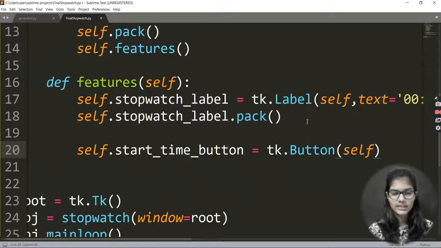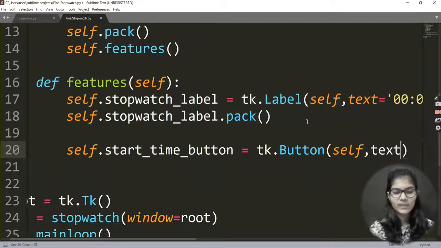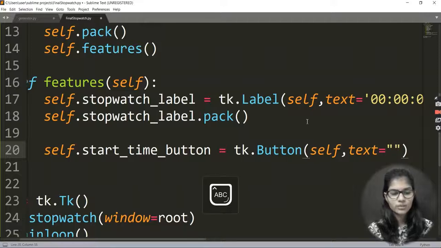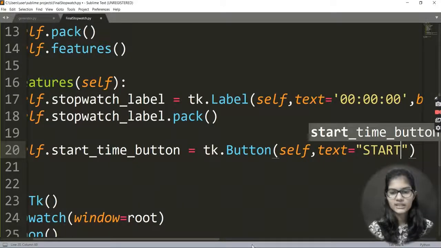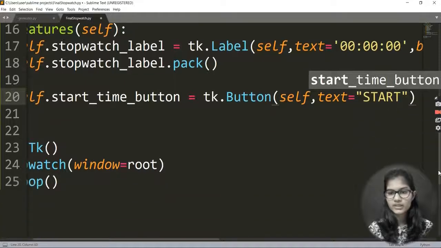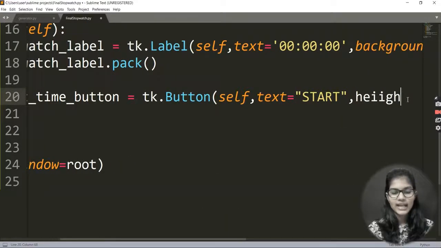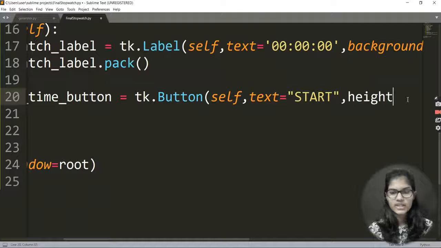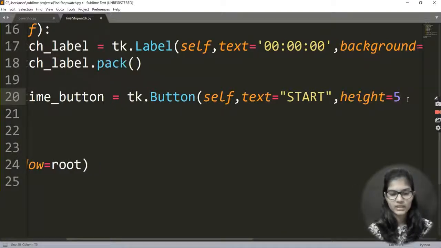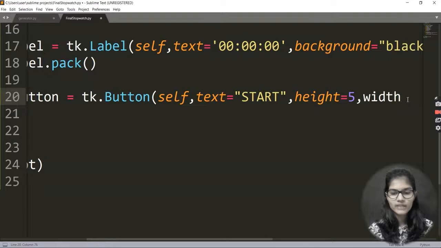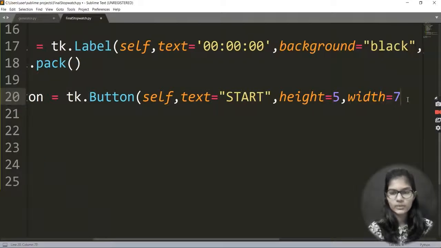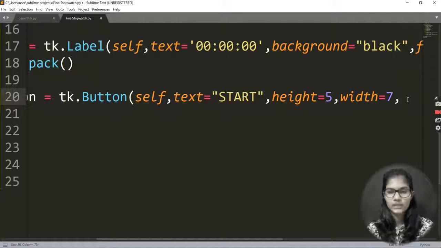Then I will be writing here self, comma. Now what text will be coming here? So my text would be start. Let me just come down so that it's more visible. So my text would be start, let's say, with a capital S. Other than this, what I want here is the height and width of that button. So the height of that button would be, let's say, 5, and the width of that button would be, let's say, 7.